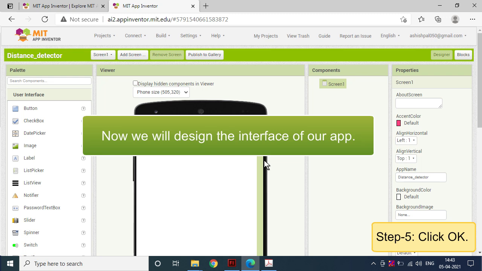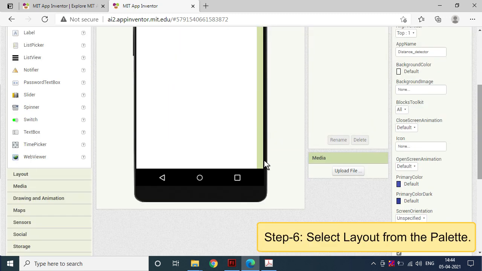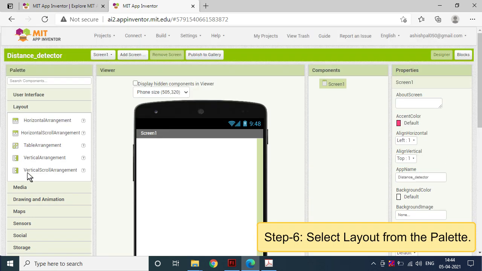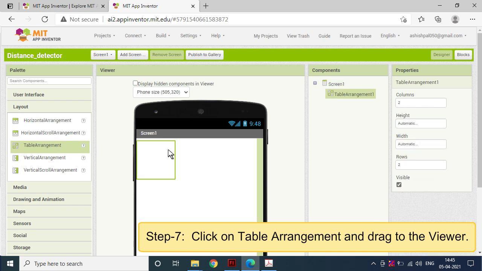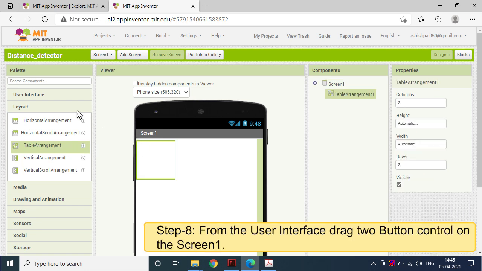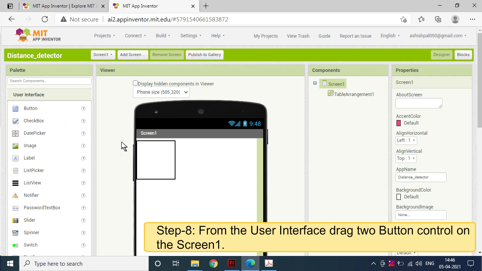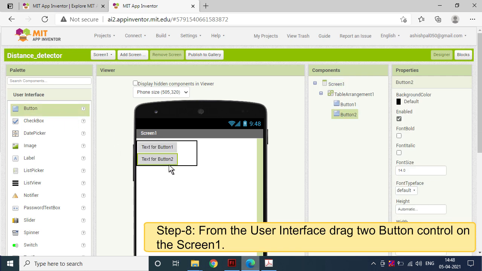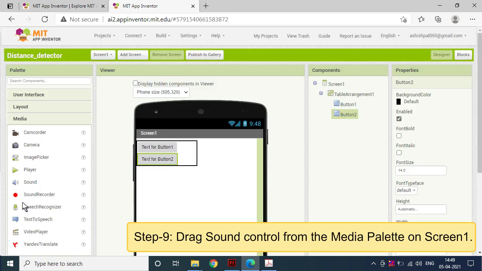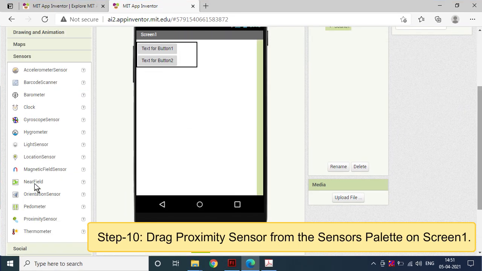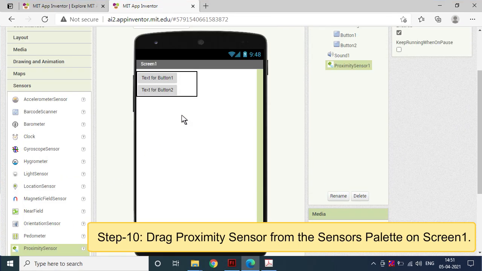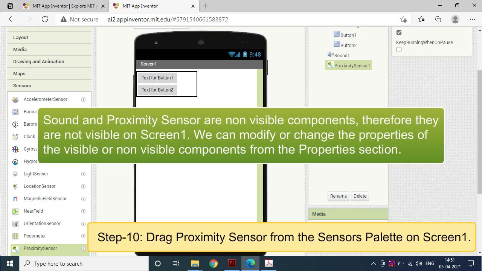Now we will design the interface of our app. Step 6: Select Layout from the palette. Step 7: Click on Table Arrangement and drag it to the viewer. Step 8: From the User Interface palette, drag a Button control onto Screen1. Step 9: Drag the Sound control from the Media palette onto Screen1. Step 10: Drag the Proximity Sensor from the Sensors palette onto Screen1. Sound and Proximity Sensor are non-visible components, therefore they are not visible on Screen1.